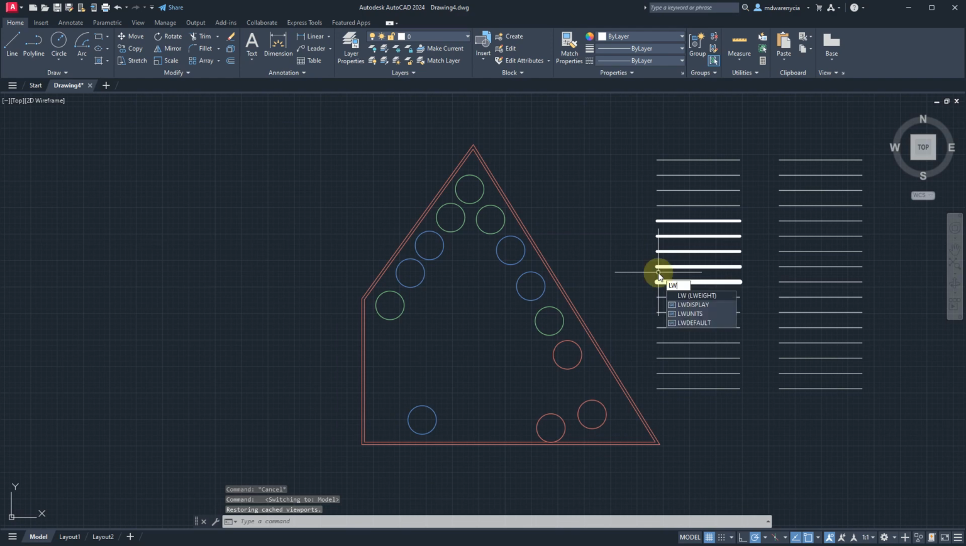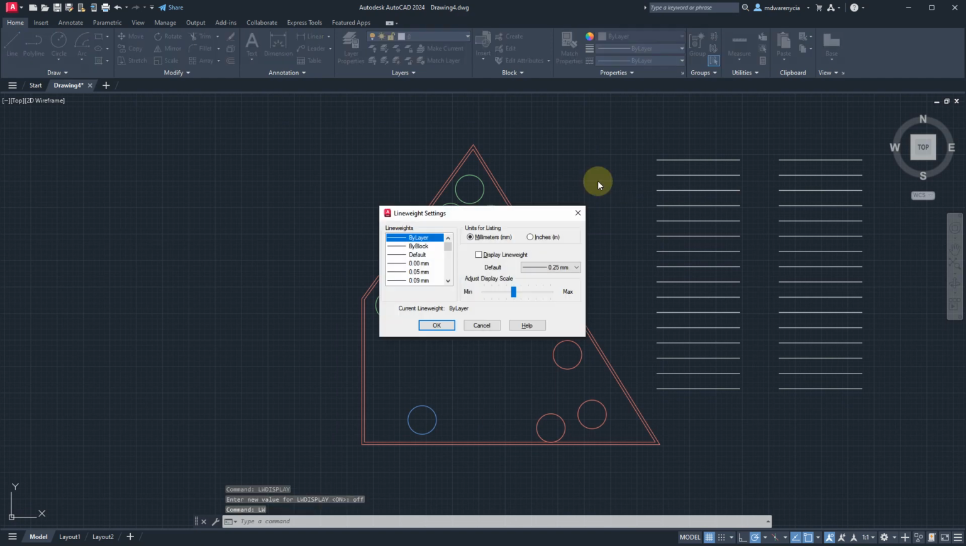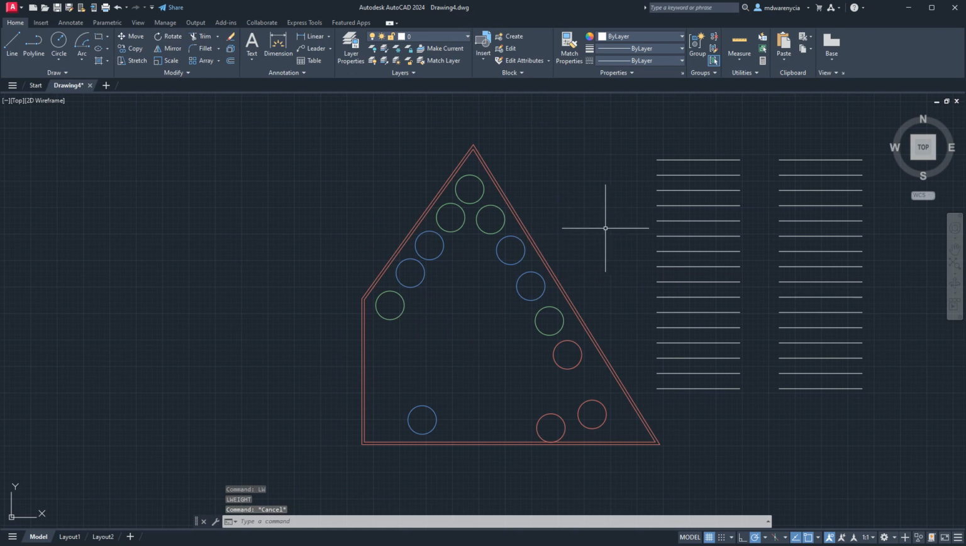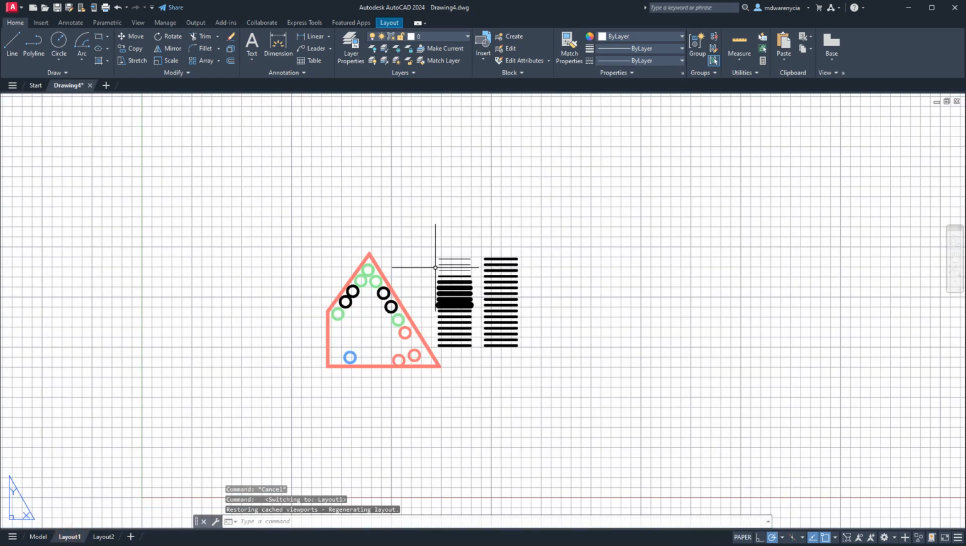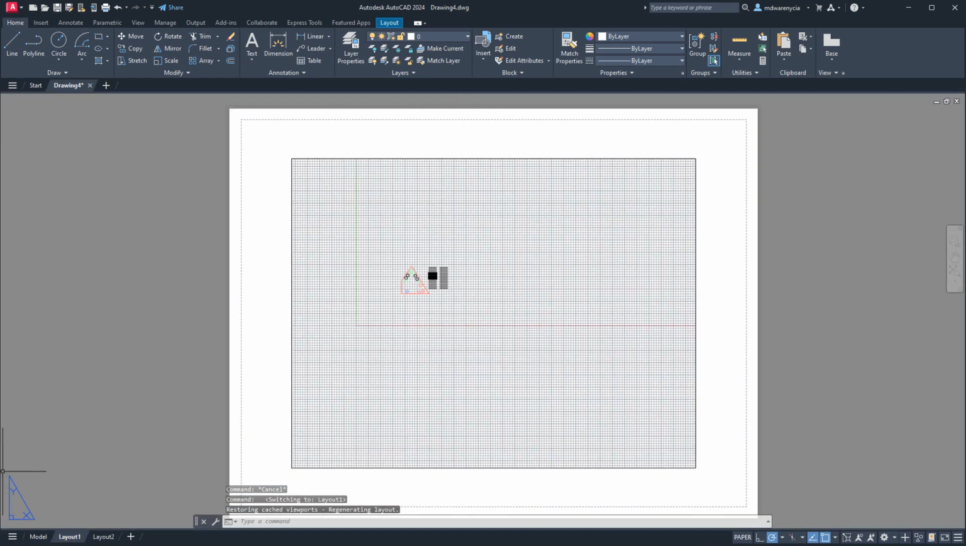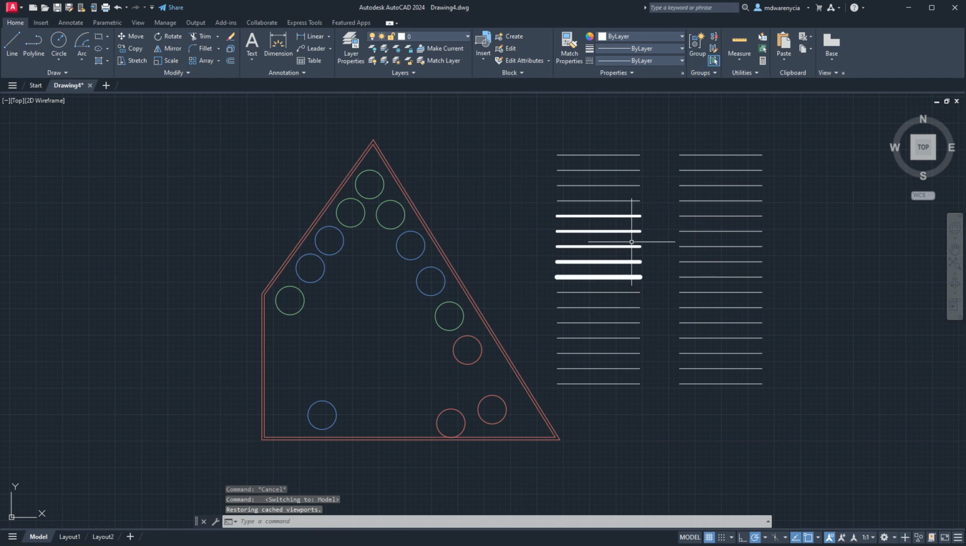You can also do LW display, and then it's going to give us an option for on or off. This is just a shortcut for that pop-up menu that I just brought up with LW, right? So I just turned it off there. If you're ever drawing your lines and you're like, hey, these aren't showing up right, LW display on, and now you can see they're drawn to the appropriate thickness. By the way, this is Paperspace here. We'll get there in a minute.